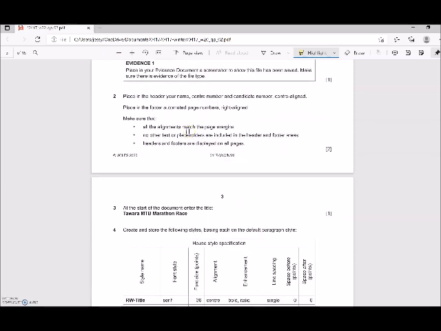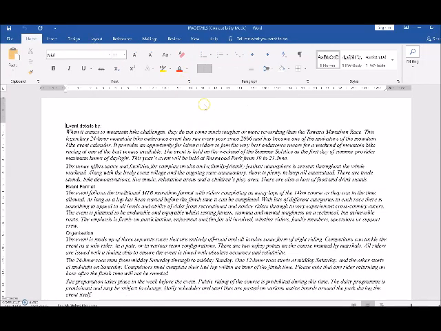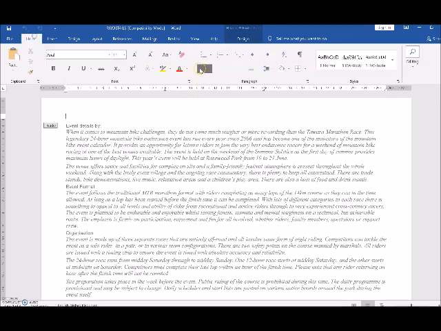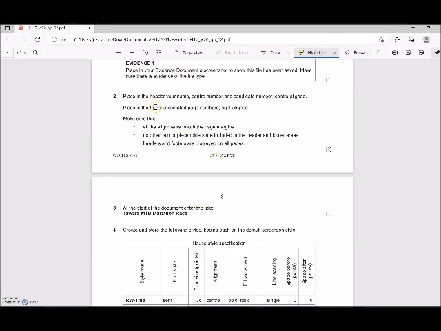Place in the header your name, center number, and candidate number center aligned. So your name, center number, and candidate number come center aligned inside the header. So I'm going to move back to this document and just click over here and move towards the center and enter my name, my center number, and my candidate number. So this should be center aligned. So let me move it to the center. Okay, let's go back now.